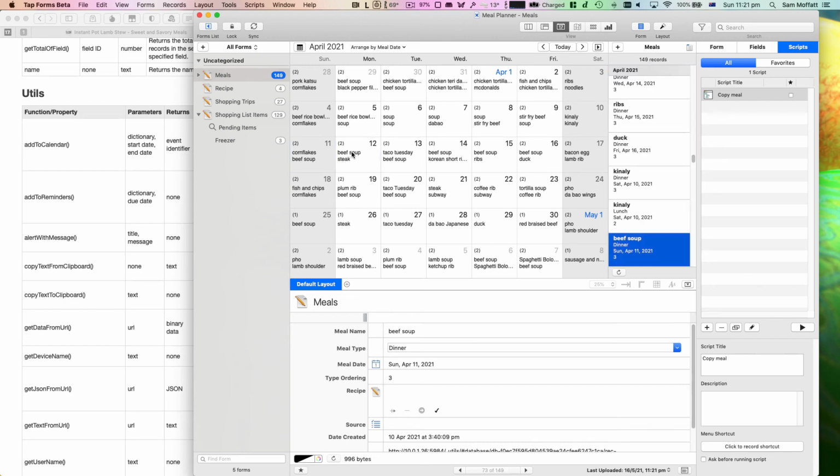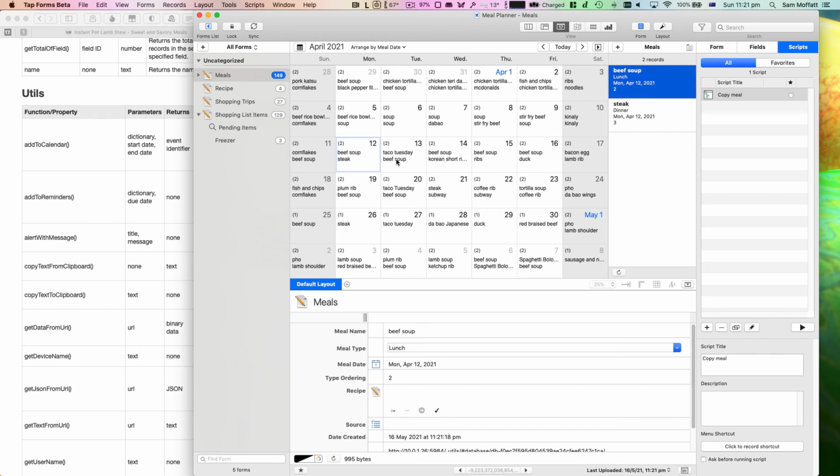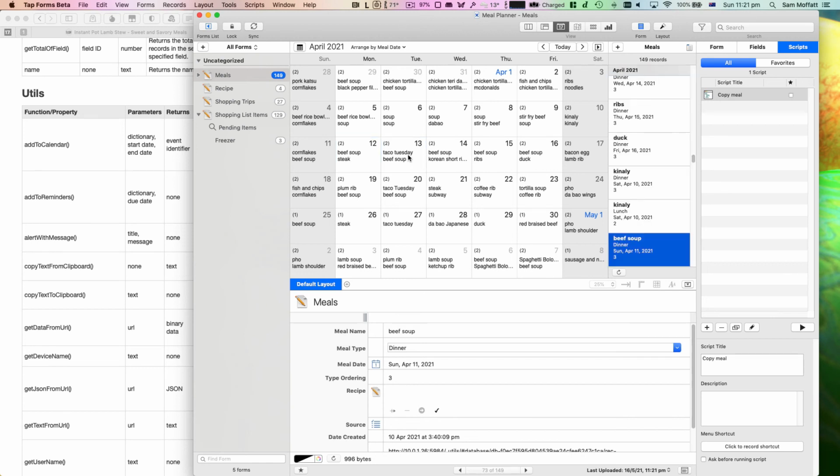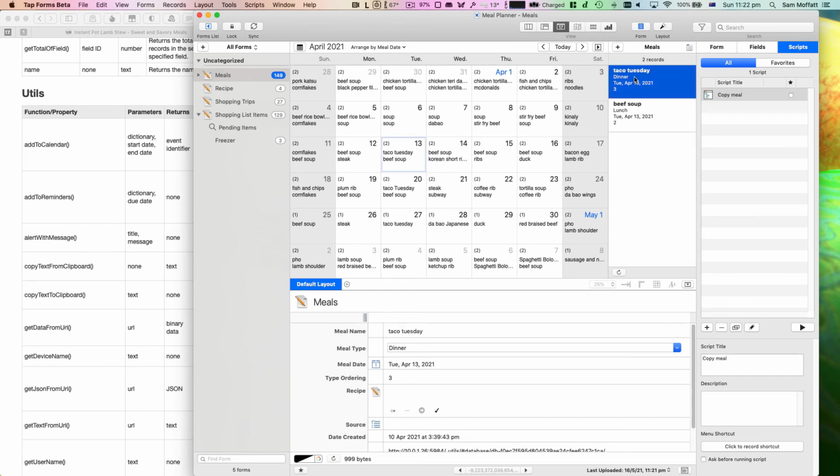We have beef soup here for the 12th. For some reason, Taco Tuesday is ahead of the beef soup, so I think this one is a quirk where the time field is actually set on our date record, so we might need to fix that. But we can see beef soup is now set properly for all 5 days of that week.